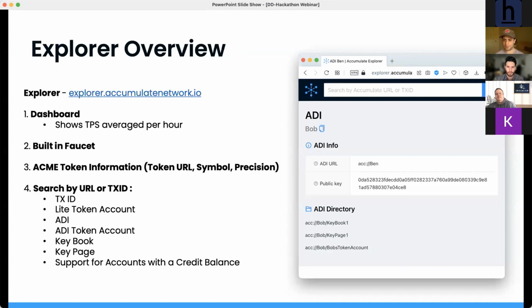So we have an Explorer where you can query transactions by their transaction ID, as well as the URLs that make up the account. We also have a built-in faucet for funding light token accounts. And at the moment, a basic dashboard which shows the transactions per second averaged over an hour.